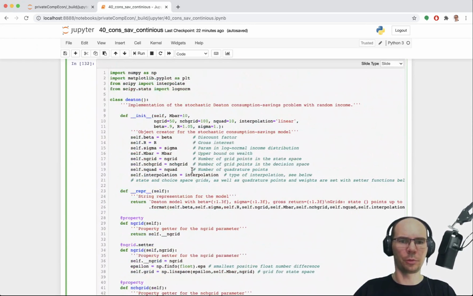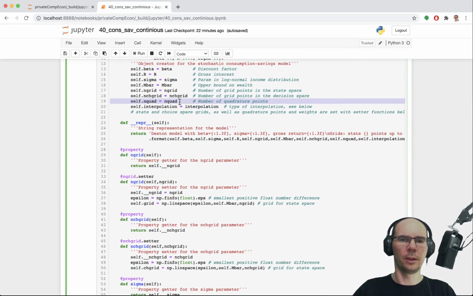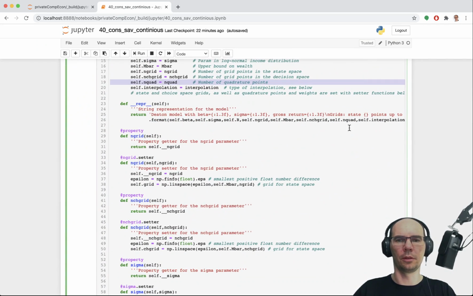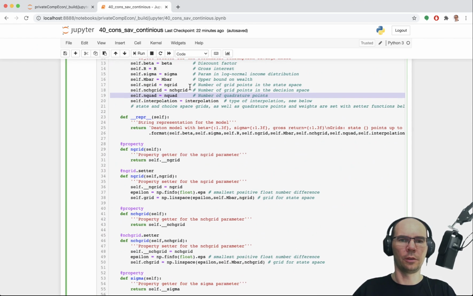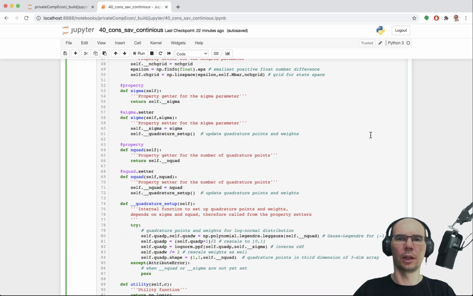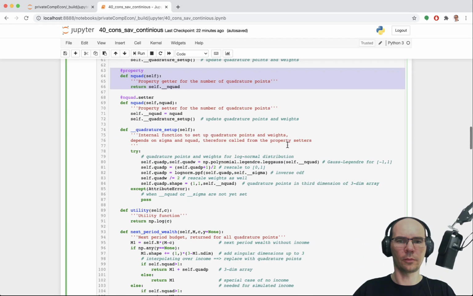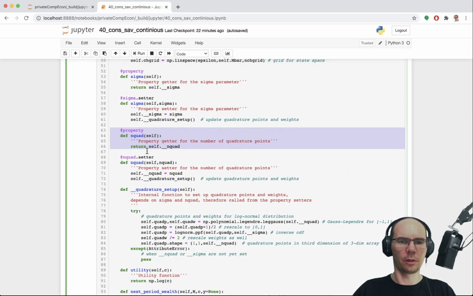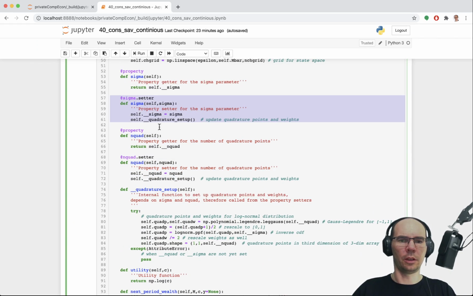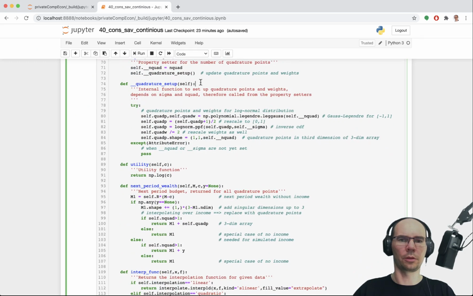Remember, we have the quadrature points to calculate the expectation with respect to the random income in the next period, and we set it up correctly so that when the n quad attribute of the class is changed, or equally the sigma attribute of the object is changed, then the special methods are fired. The setter methods, the setter for the n quad and the setter for the sigma, invoke the quadrature setup internal method that recalculates the quadrature points and the weights.